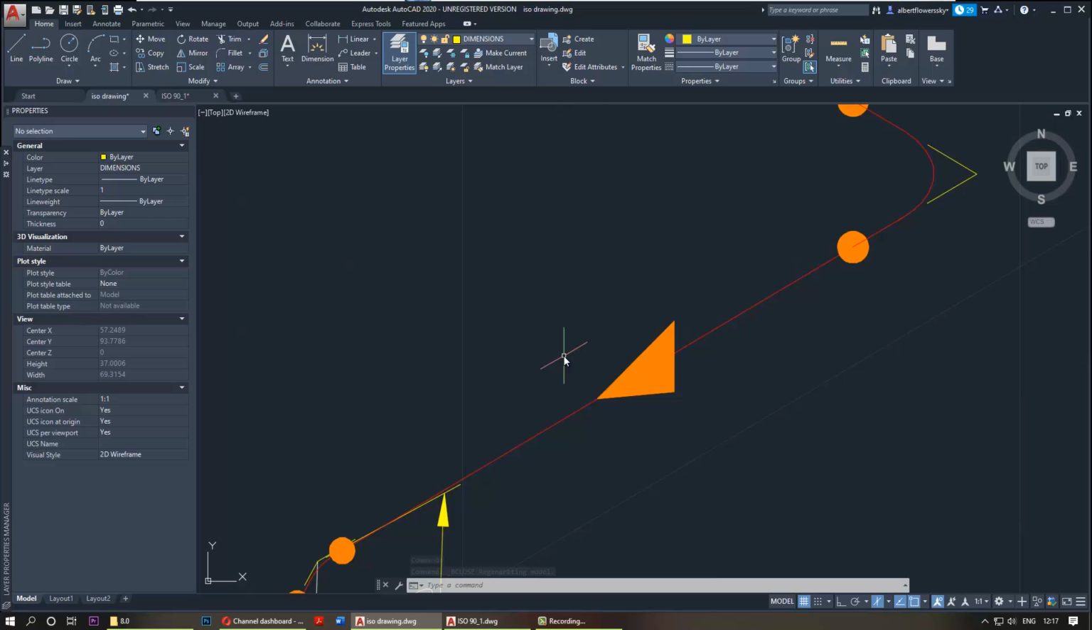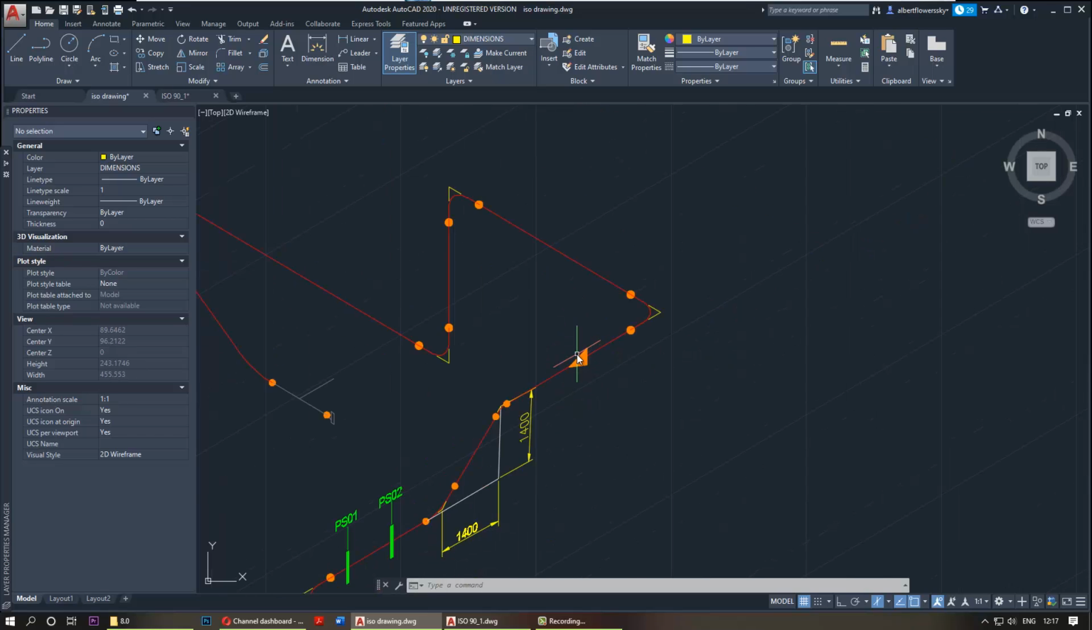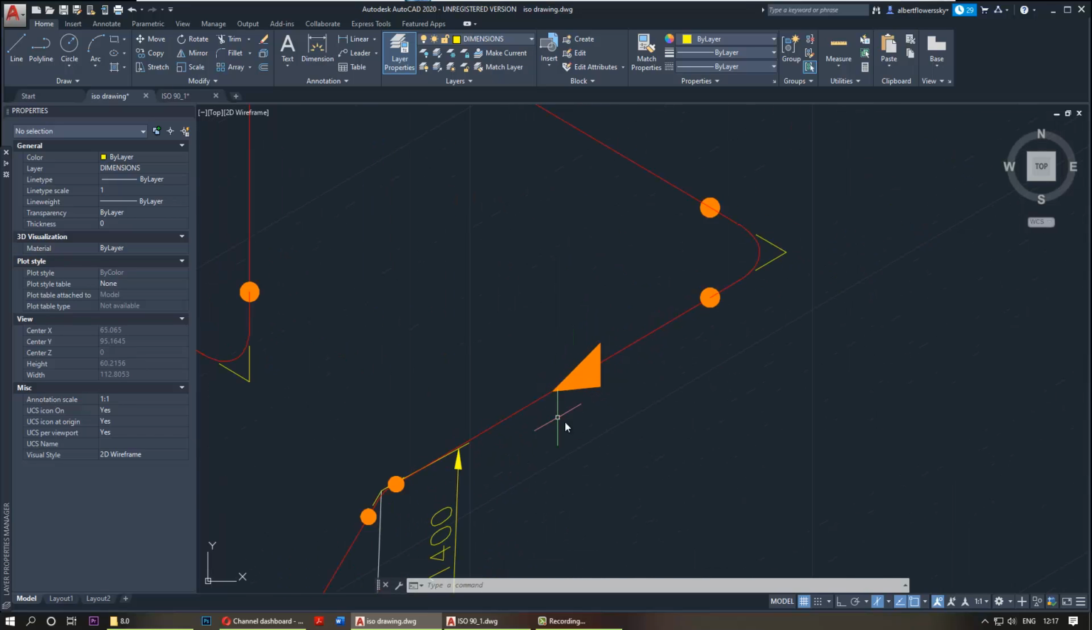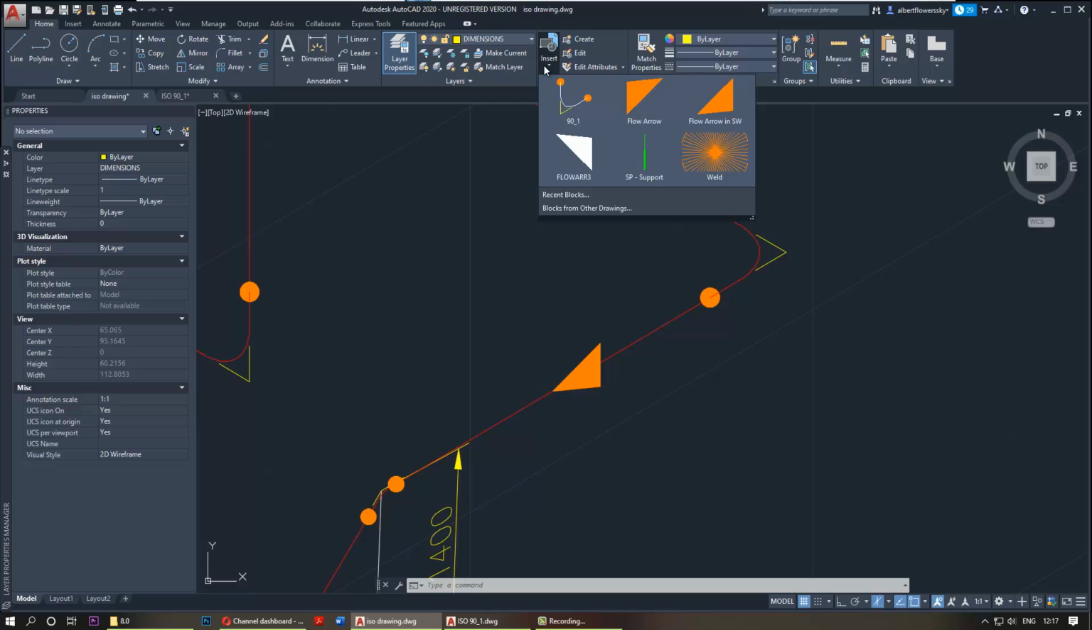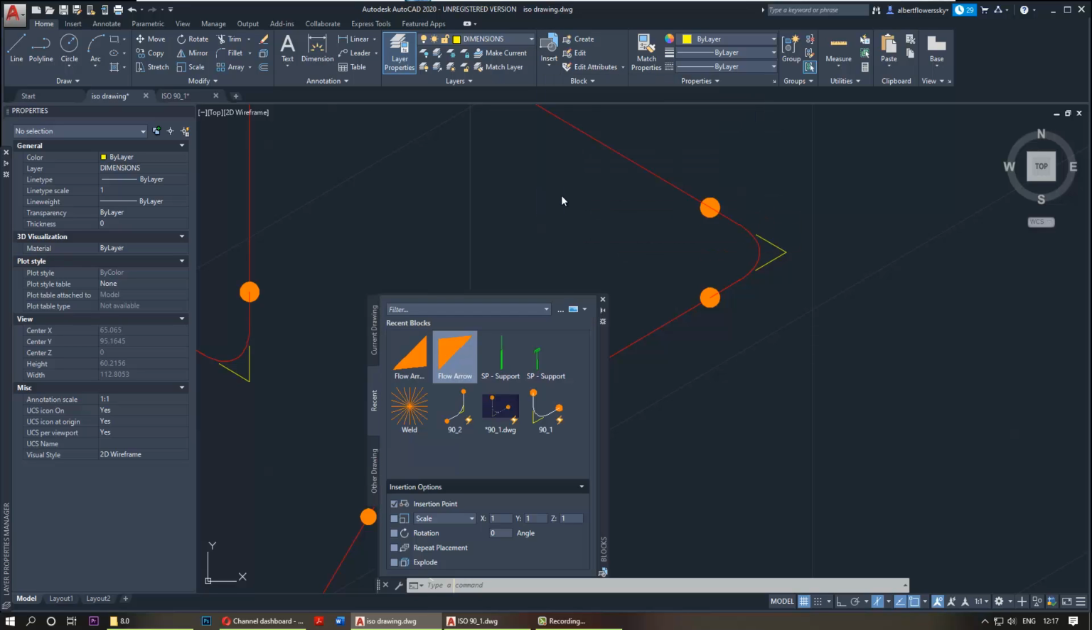and that's it. It shows you how to create a block from an existing drawing and then save that block into another drawing, and then you can just insert that block by going here, insert, and you can see them here. If it is not here, you can just click on recent and it should appear here.